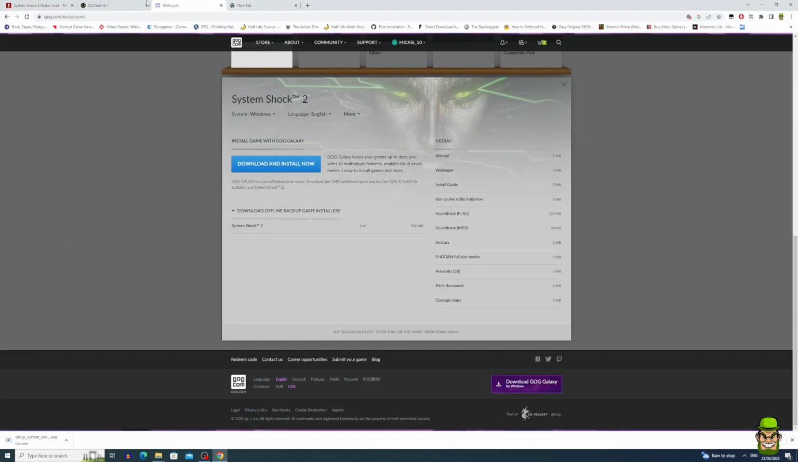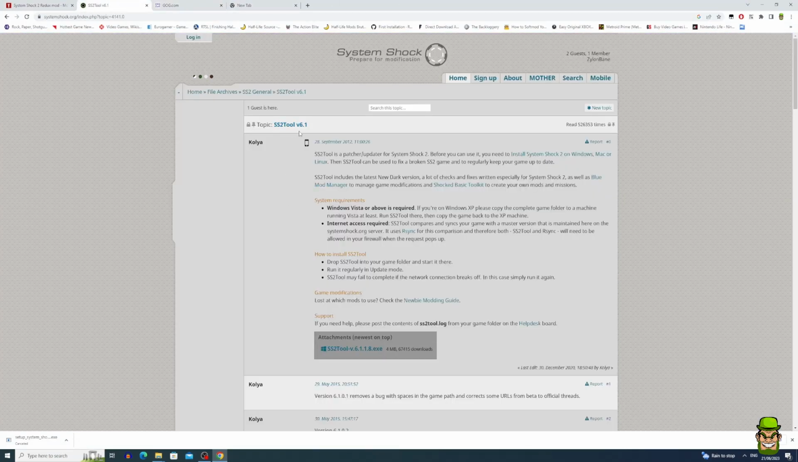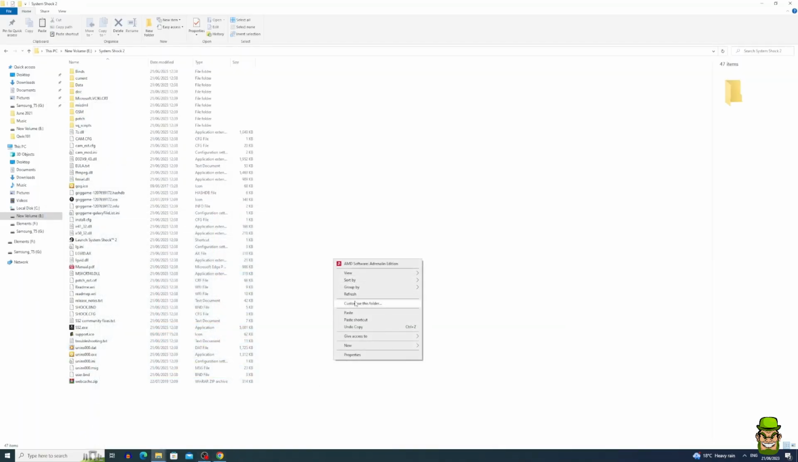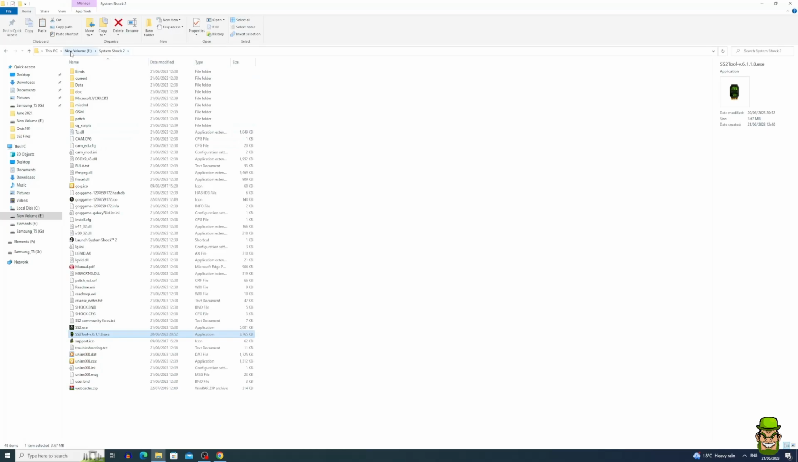Next what we want to do is download a file called SSTool version 6118. The SSTool is essentially a patcher or an updater for System Shock to bring it up to the latest version. You can get this on systemshock.org, and if you simply search in Google SS2 tool, it'll be the very first link, and then download this. Once that's downloaded, paste that file into the directory where you've installed the game. In this case, copy SSTool version 6118 into the directory E:\SystemShock2.